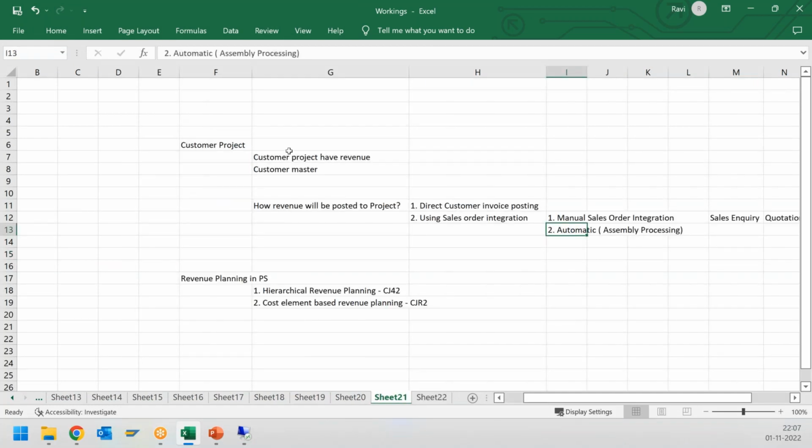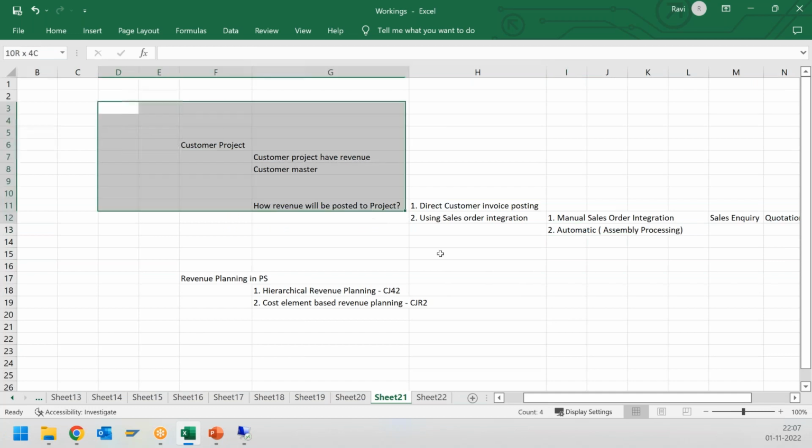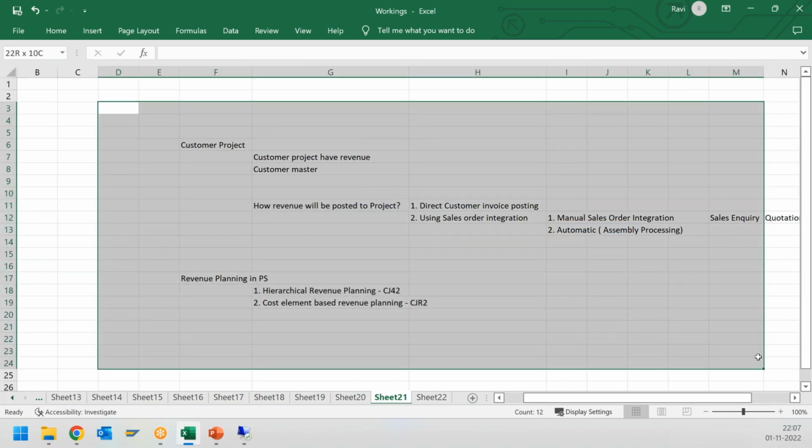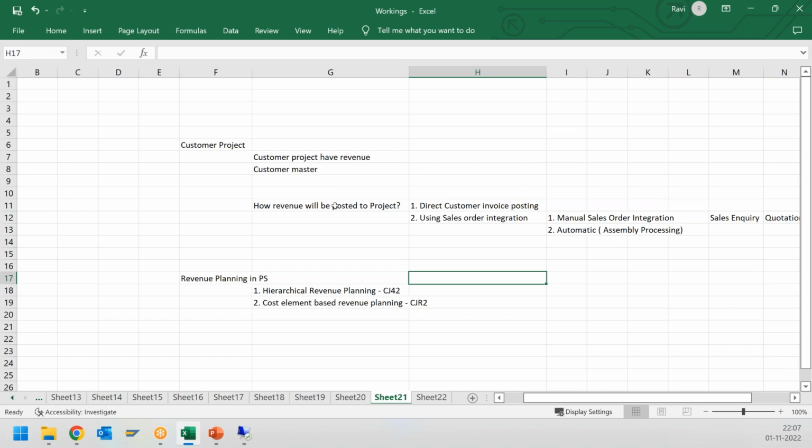if you're talking about the SD, these are some high level, or you can say key points. How revenue will be posted: directly using customer invoice or using sales integration. With sales integration, you again have two options: either manual or automatic. If we talk about revenue planning, we have two types: hierarchical and cost element based. Hierarchical is like your same CJ40, we will do it in the transaction CJ42 and CJR2.